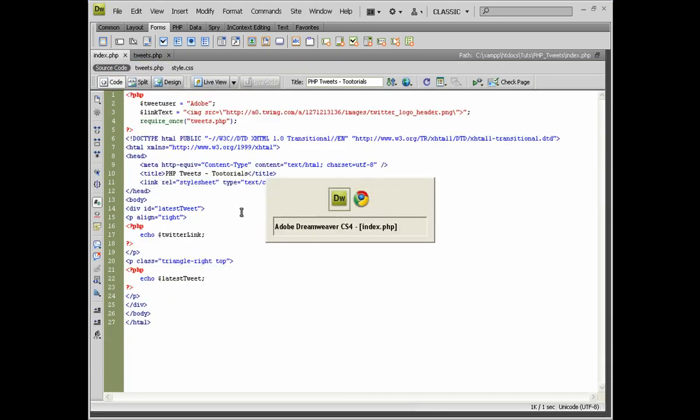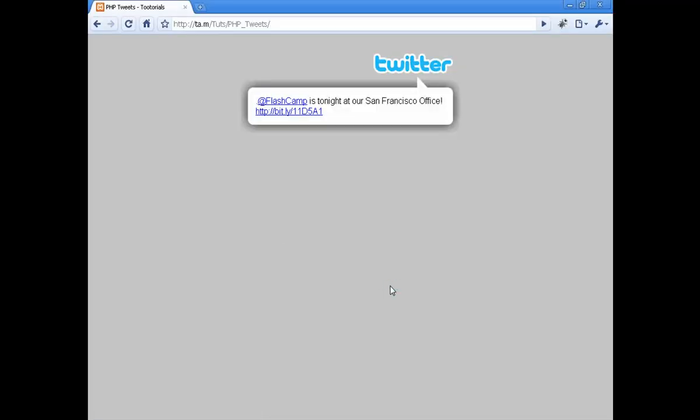And that's it. That is how you make a Twitter feed for your website.